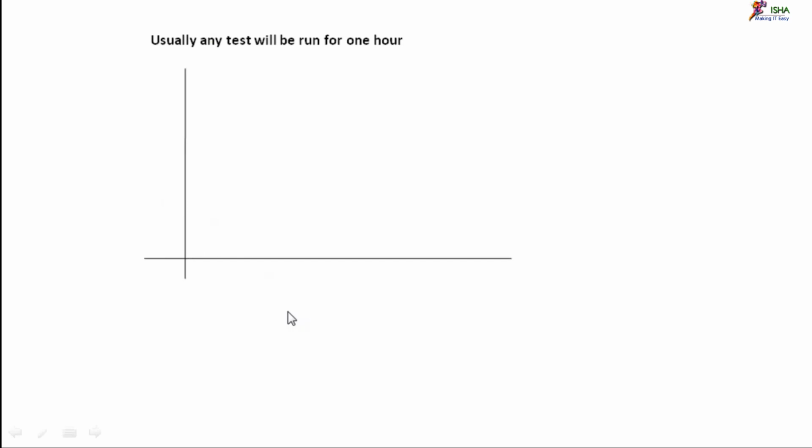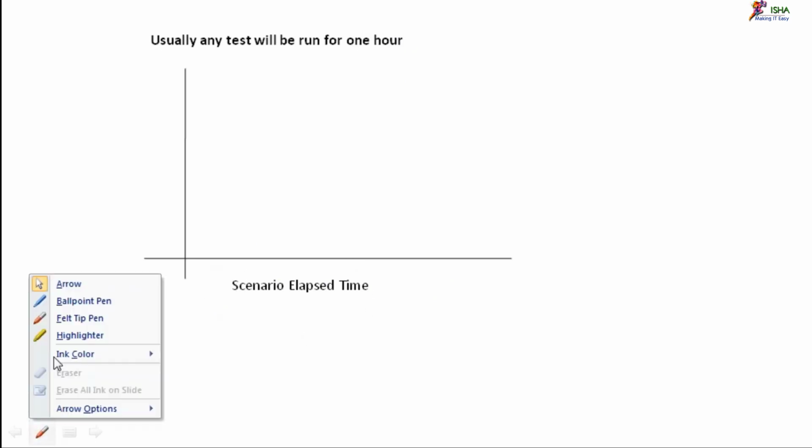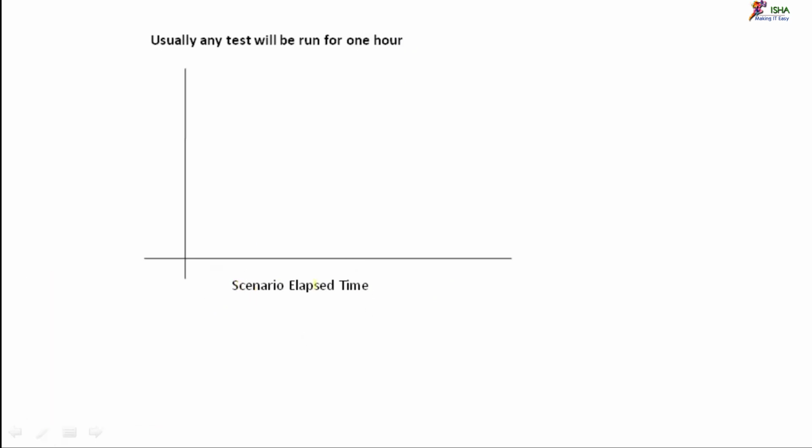So now we'll start with the graphs, guys. On the x-axis, the scenario elapsed time, that 1 hour we are talking about, the test execution time which we have agreed will be for 1 hour. So I am putting that on the x-axis. Typically the test will run for how many hours? 1 hour. On the y-axis, we'll assume the number of concurrent users. Here, the maximum that you have is 700.